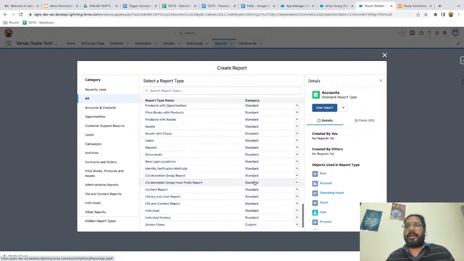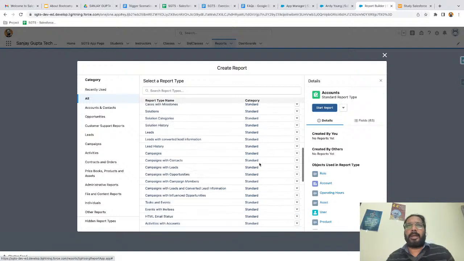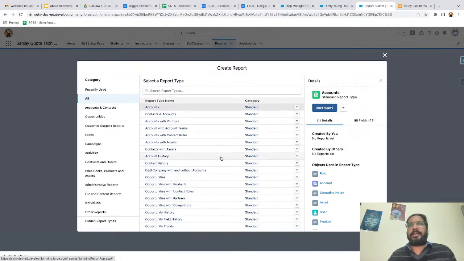If you have created any custom, at the bottom you can see there is custom available. But right now, we have not created any custom. We will be creating custom report types tomorrow. So you can easily identify whether the report type is standard or custom. And one object can have any number of report types as per the requirement.